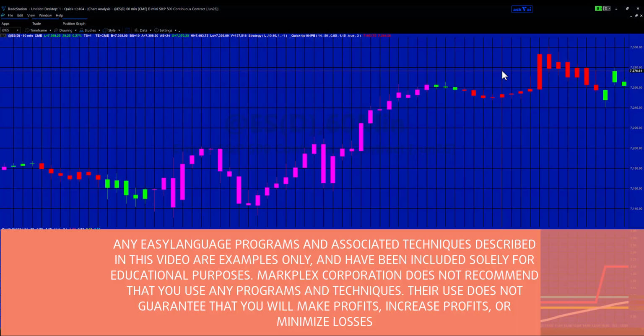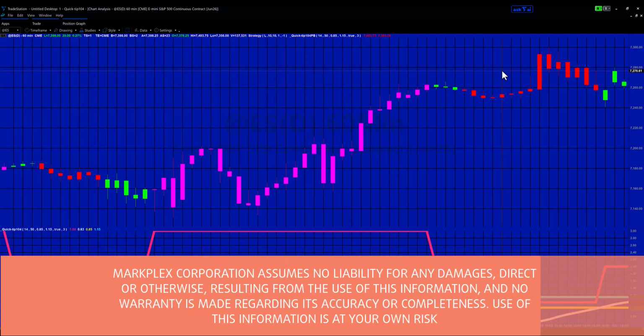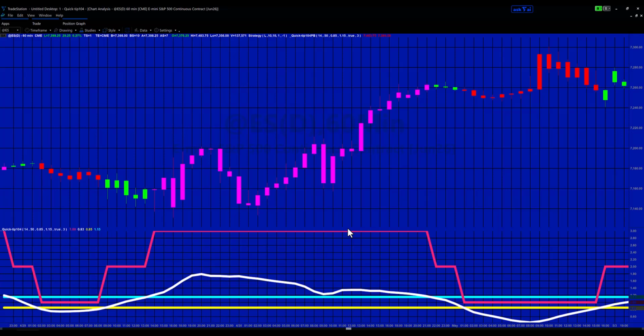Hello and welcome to this quick tip. In this quick tip we're going to be calculating volatility, and we're going to be calculating when the volatility is what we characterize as high, normal or low, and we're going to do that using the following calculations. So we've got two programs applied to the chart.